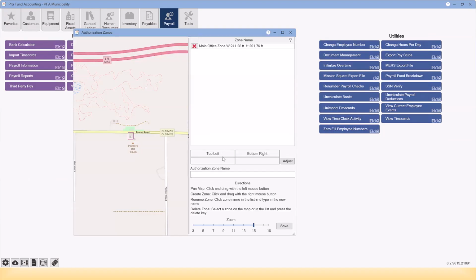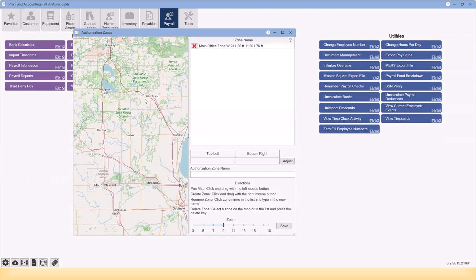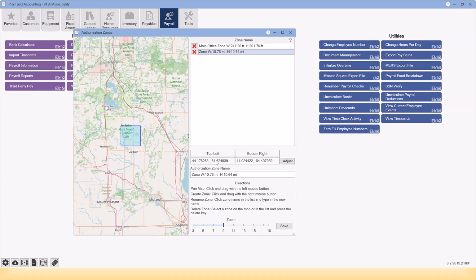In authorization zones, we now have the ability to adjust. We just create a new one, save it, and now you can click adjust with these coordinates, and you can change the coordinates to a bigger one, and then you hit save, and the box changes. So you can adjust the coordinates without having to create a new box or try to get it just right.